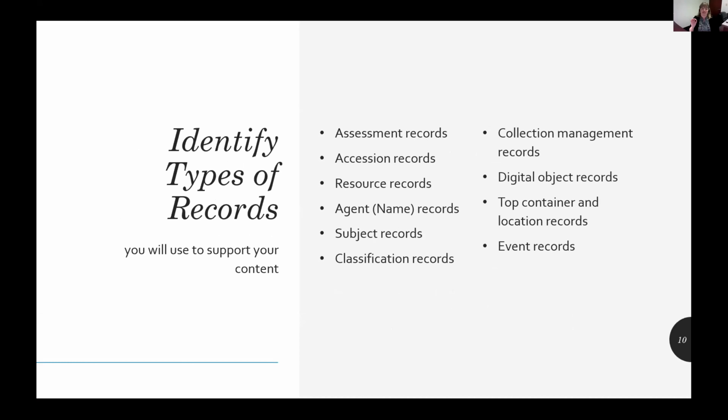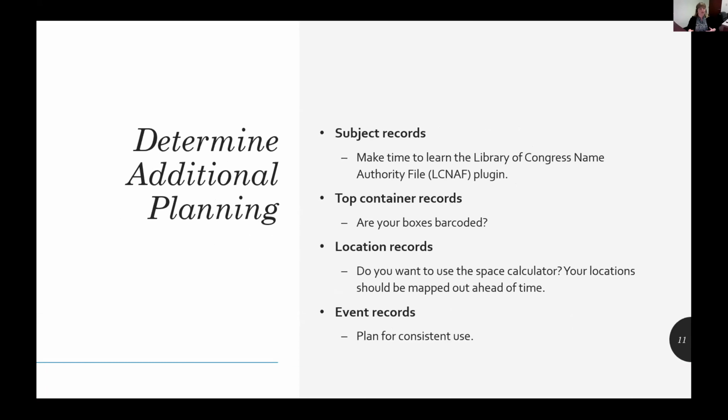Once you've made decisions about your content, you're going to think about the types of records you're going to use in ArchivesSpace. And some of those records might require you to make some pit stops along the way of your implementation roadmap. Some of those pit stops might be really short, some might be longer. These will just give you some ideas.